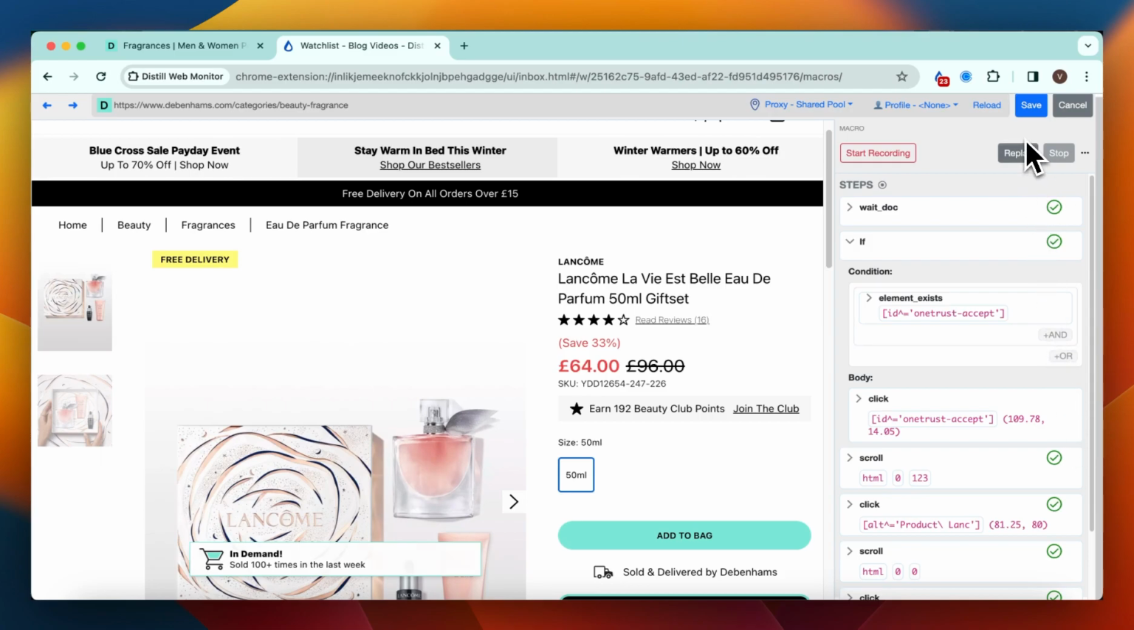I hope this video helped you get an idea of how you can use conditions within macros. Especially with this video, I hope you would have learned how to handle infrequent cookie pop-ups on the page using the if condition within the macros.